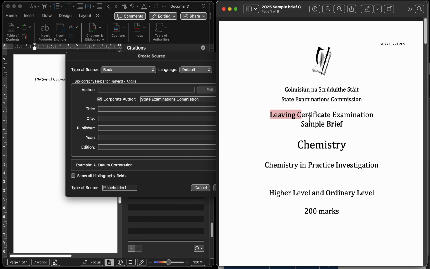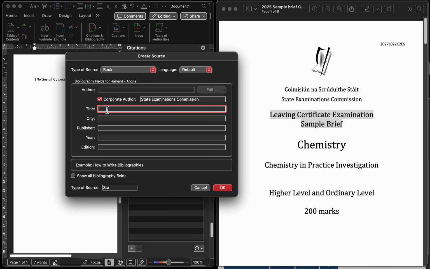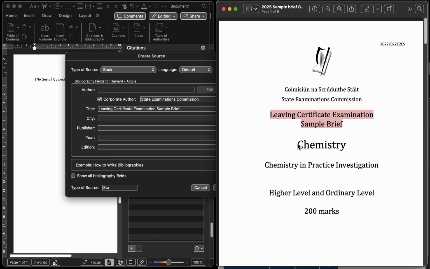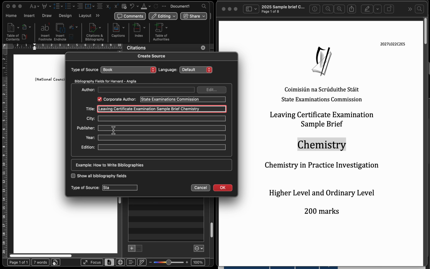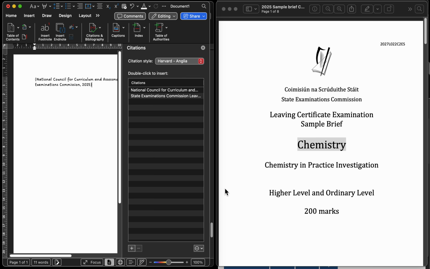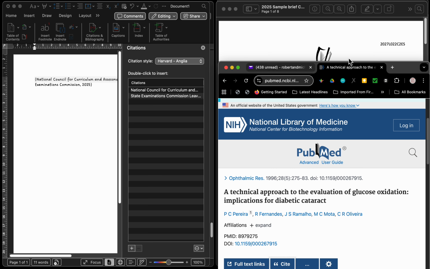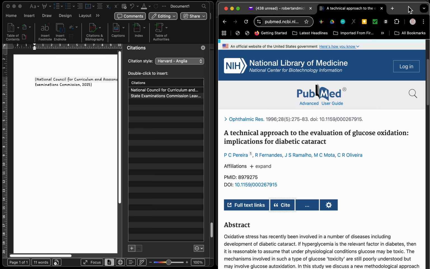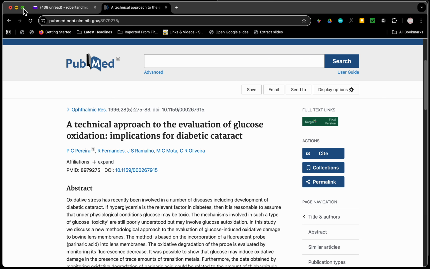The publisher here is the SEC, State Exams Commission. This came out in 2025. Again, no edition. Perfect. Now over here you can see on the left hand side there's some stuff coming in. This is the in-text referencing that I will come back and show you in a second. So this is the last one that I am going to show you.